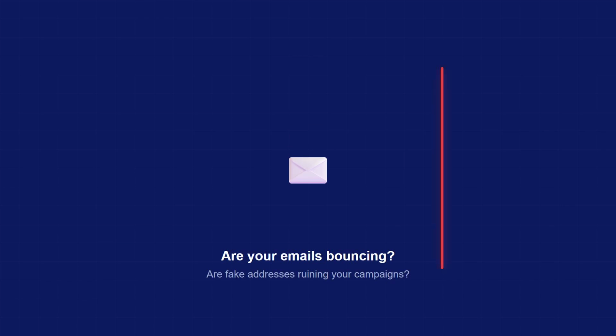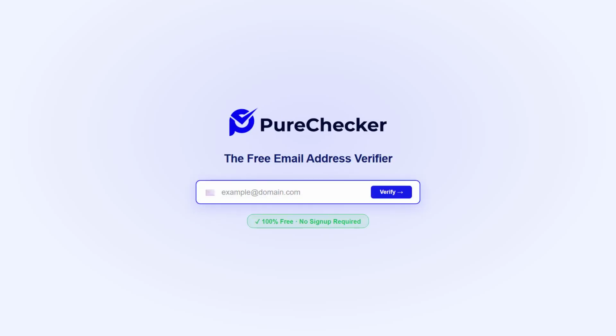Are your emails bouncing? Are fake addresses hurting your campaigns and wasting your budget? Introducing PureChecker, the free email address verifier that checks any email in real time, instantly. No sign-up, no cost. Ever.